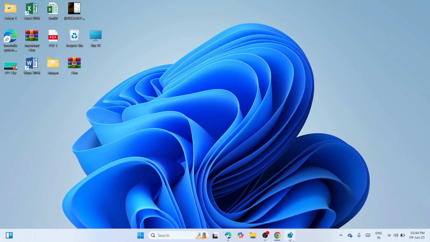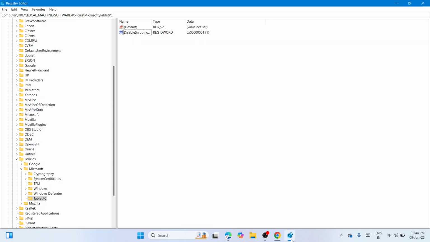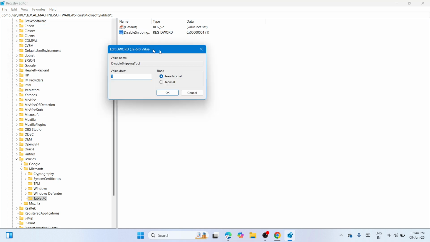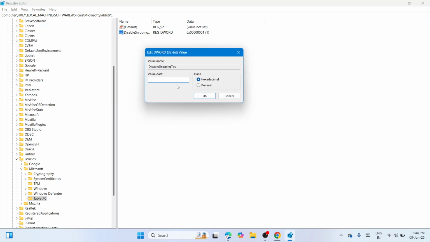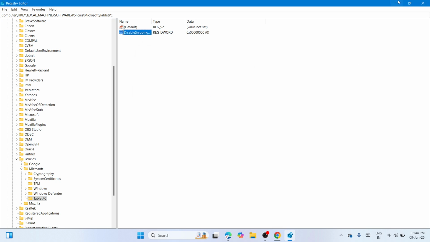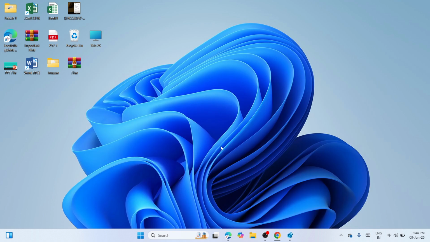On the contrary, if you would like to enable that, just open your registry editor again and select the DisableSnippingTool. And then here, you need to set the value data into 0. Once set, click on OK, close the window and restart your computer. And once you've restarted it, you would be able to enable the snipping tool here in your Windows 11.